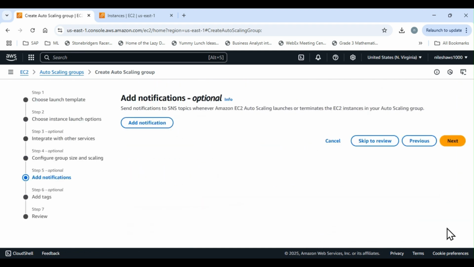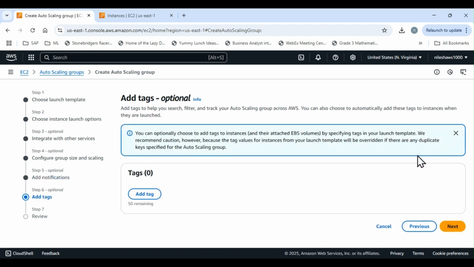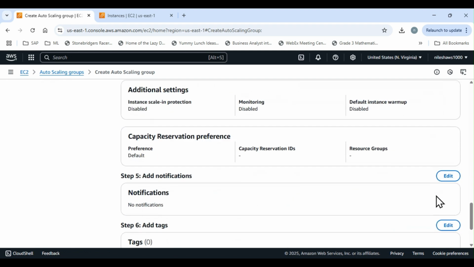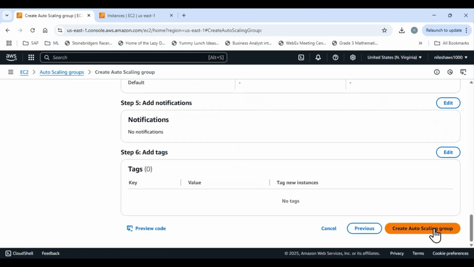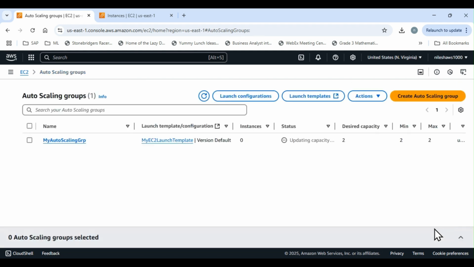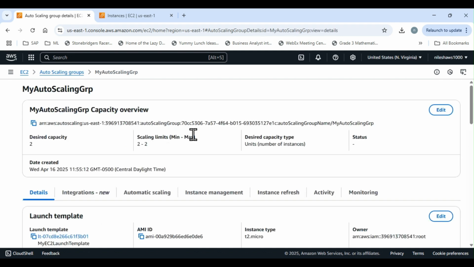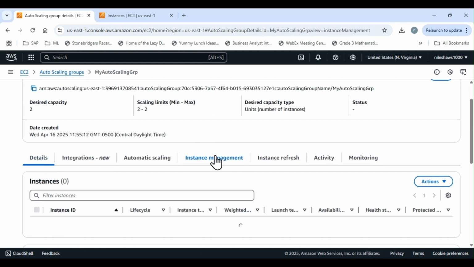Let's go to next. We'll skip notification. Maybe in a future video we'll set up SNS to receive notifications, but for now we'll skip. Let's go to next. Skip the tags. Let's go to next. So this is the review screen. And so let's create. Now when I click this, it will start to create 2 instances, because that was our requirement. So let's go to my auto scaling group, and we'll go to instance management.